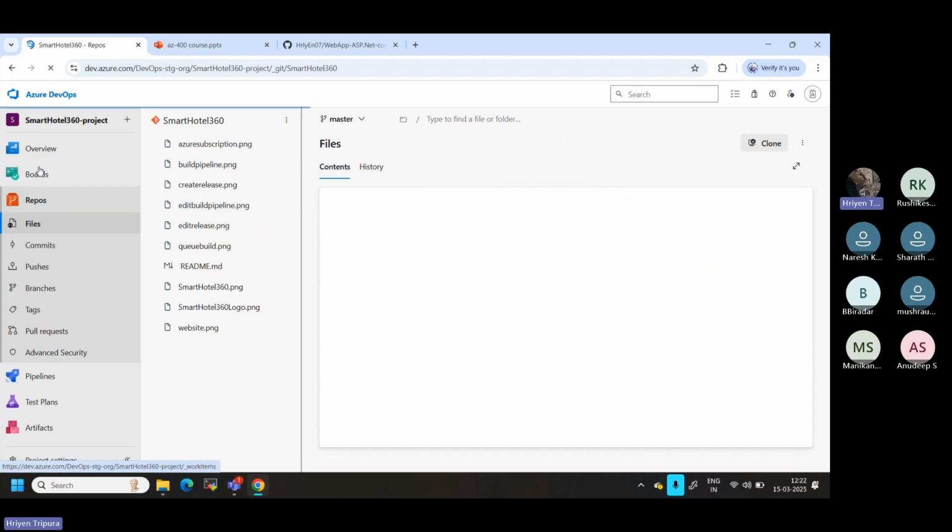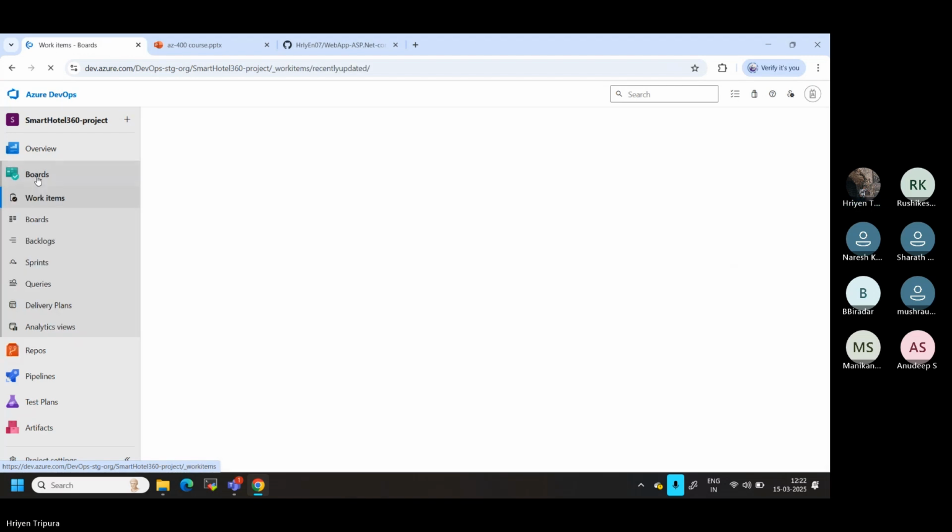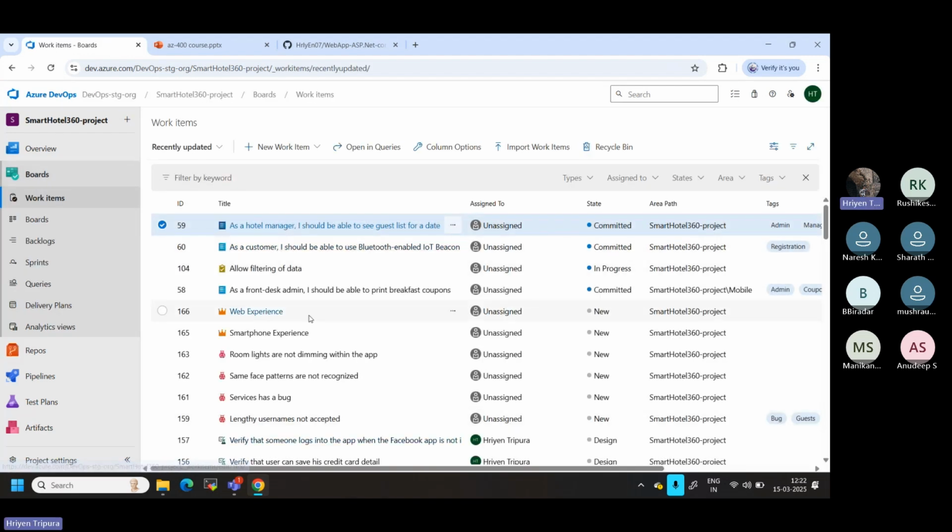Now, if you go to a board, we have so many user stories and epics. Say, for example, you are working on one particular issue, that means one particular task, for example, allow filtering of data. You're working on this particular task. It is assigned to you. Say, for example, now it is not assigned. Say this was assigned to you.